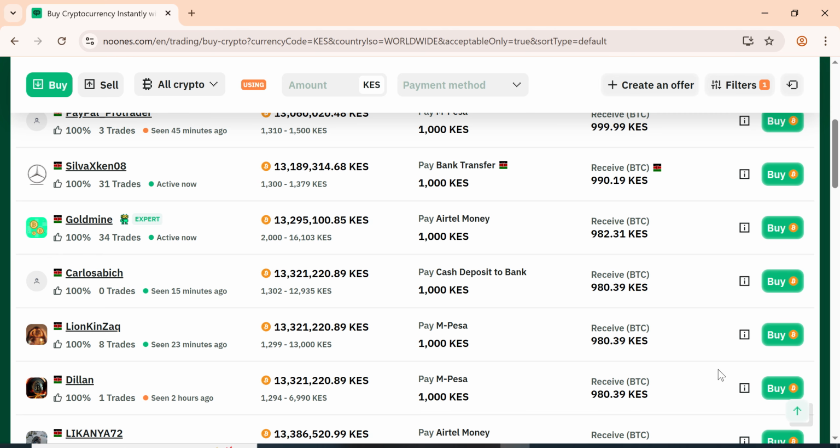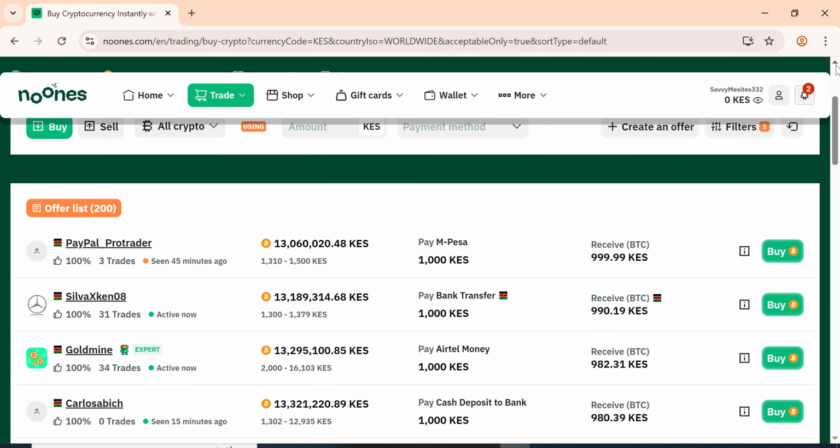Yes, so if you want to buy Bitcoin, it is your first time and you want to buy Bitcoin, you are just going to come here. These are some of the vendors who are selling Bitcoin. Here you are going to see the kind of payment method they are using. Here you are going to see the kind of coin they are trading. This is Bitcoin. You are also going to see the price at which they are selling that particular cryptocurrency. For example, in this case, you will be paying 1,000 Kenyan shillings and you will get BTC worth 999.99 Kenyan shillings. So that is exactly how it is done.